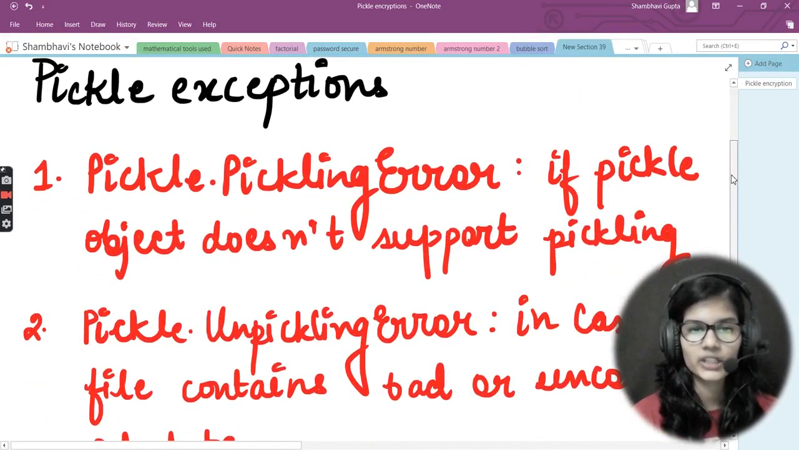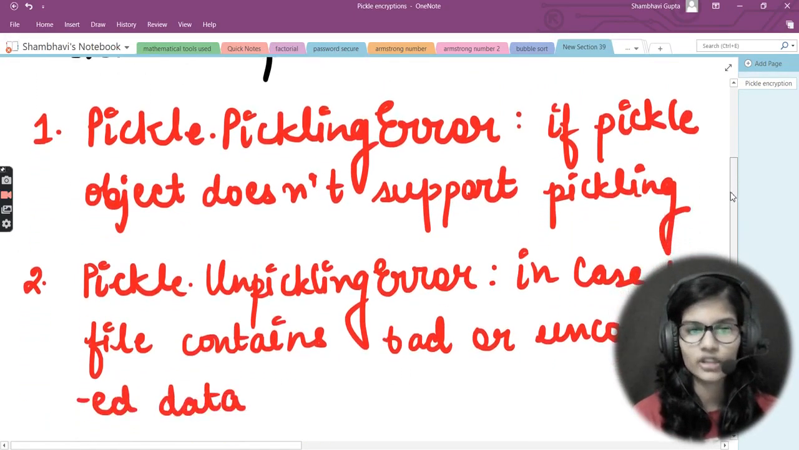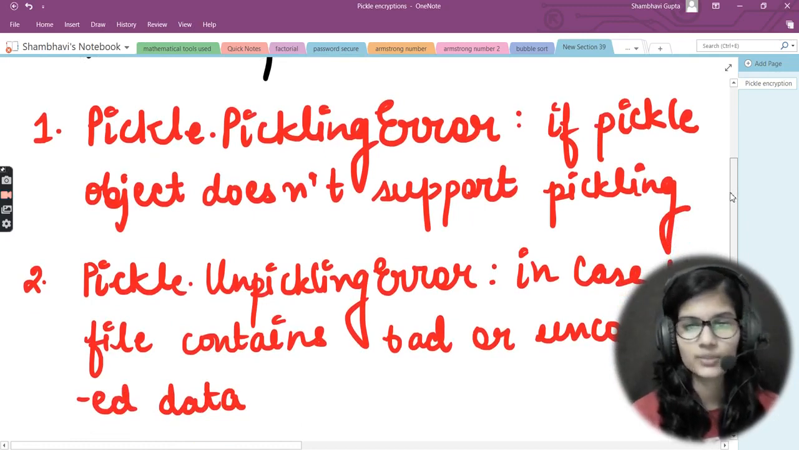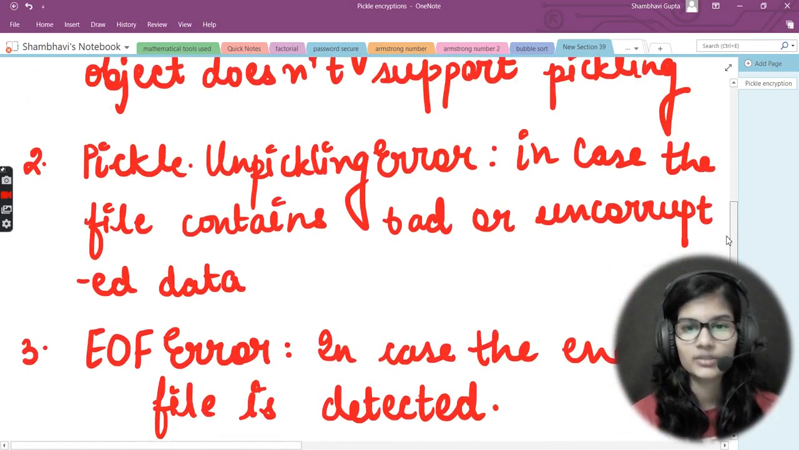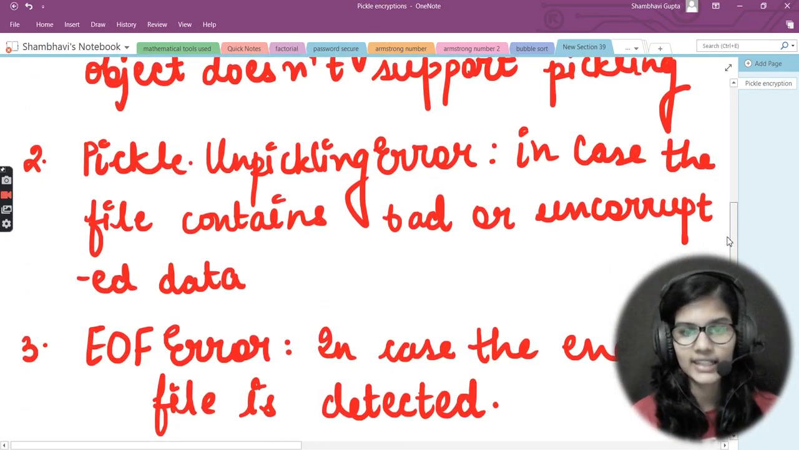First one was pickle dot pickling error. It means that if the pickle object doesn't support the pickling, this was the one. Second, we have pickle dot unpickling error. This means that in case the file contains bad or corrupted data.